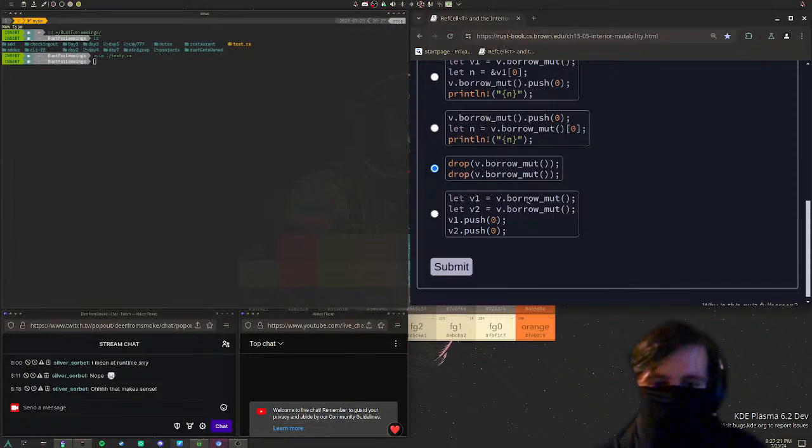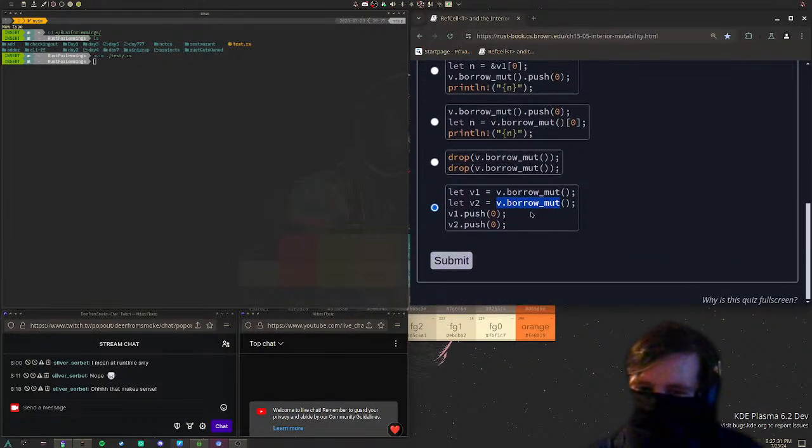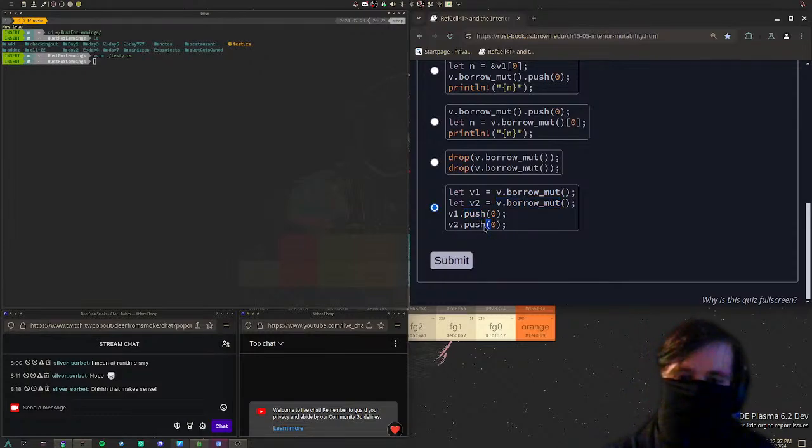Alright, so v1 borrow_mutably, v2 borrow_mutably, use v.borrow_mutably. I think that also does it. That also breaks it. I mean, that's the one which makes the most sense to break. And then we utilize both to ensure that both are still in memory.